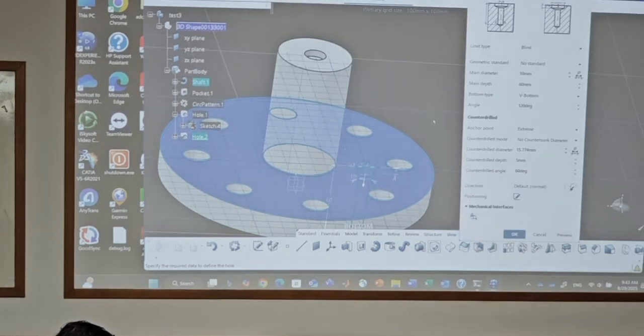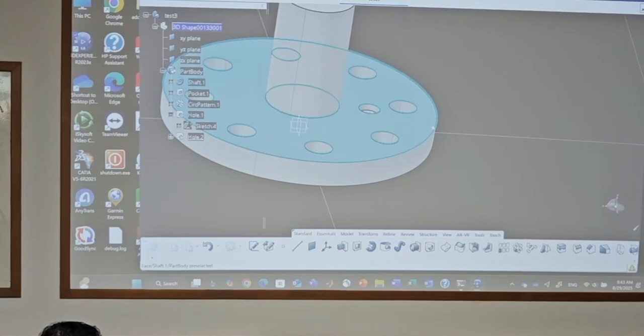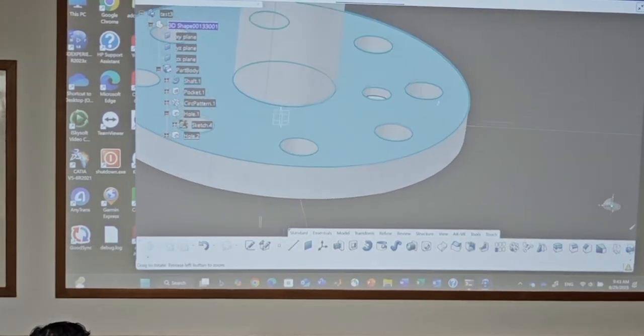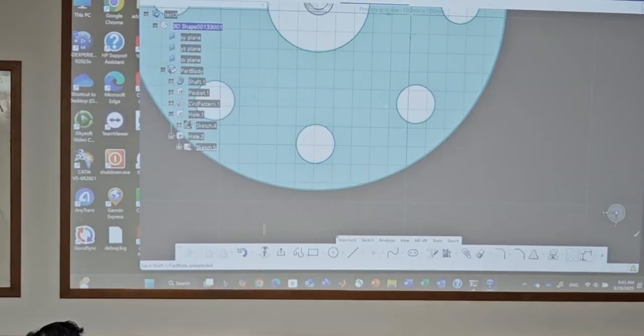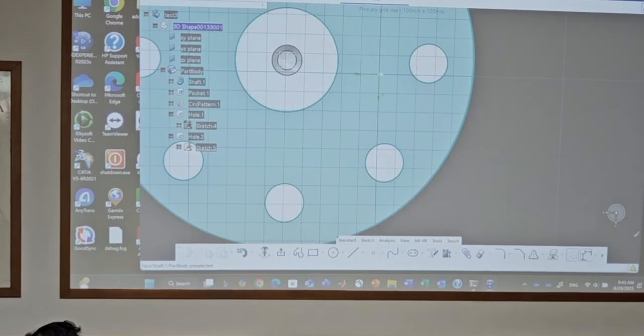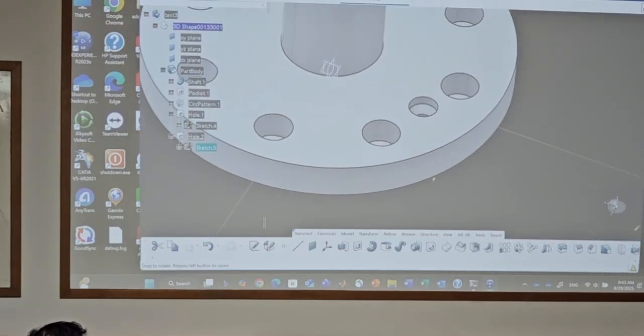Okay? So let's say if I use the same, okay, this one. You see, you have this one. If you want to change location, similar. See, you just go to sketch and move the center point to somewhere, right? So you have this one. Okay.